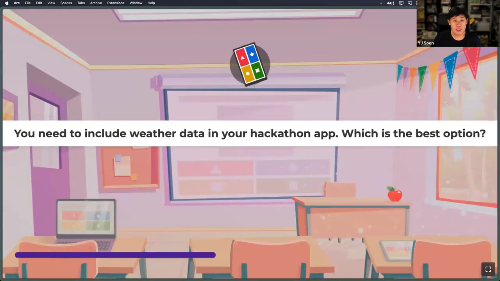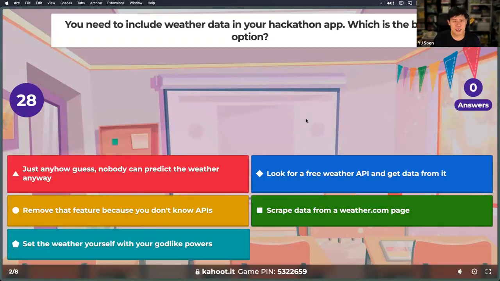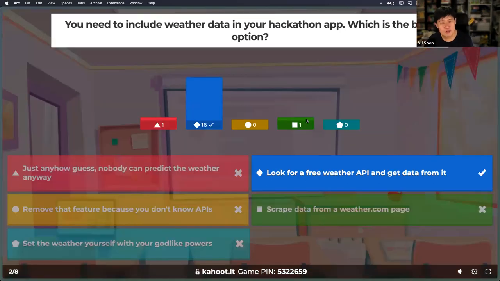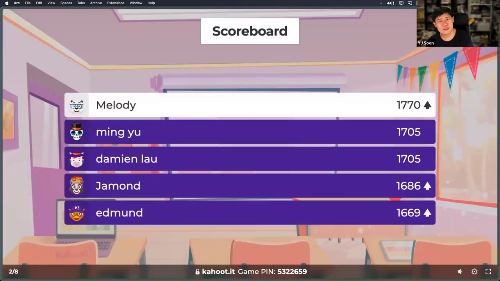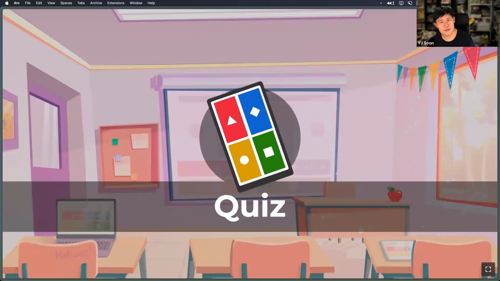You need to include weather data in your hackathon app. Which is the best option? Just anyhow guess, no one can predict. Look for free weather API. Remove that feature because you don't know APIs. Scrape data from weather.com page. Set the weather yourself if you've got like powers. Okay, look for a free weather API, please. Okay. I guess you could scrape data, I suppose, but that's a lot of work, right? That's a lot of work. All right, well done to Melody, who's taken the lead.